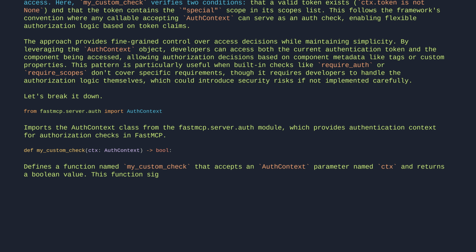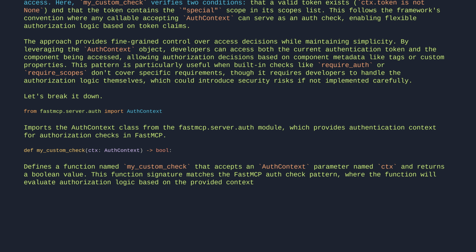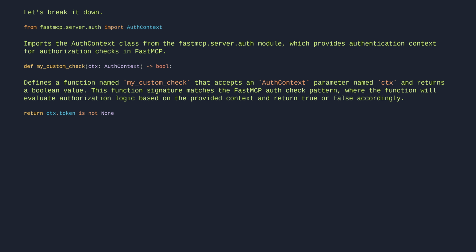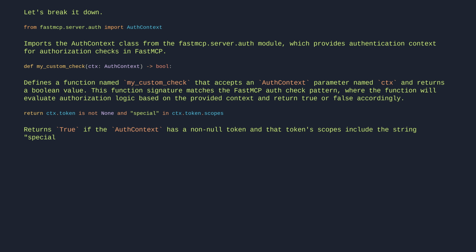This function's signature matches the FastMCP auth check pattern, where the function will evaluate authorization logic based on the provided context and return true or false accordingly. return ctx.token is not None and "special" in ctx.token.scopes. Returns true if the AuthContext has a non-null token and that token's scopes include the string "special", otherwise returns false. This is a simple authorization check that verifies both the presence of a token and a specific scope requirement.